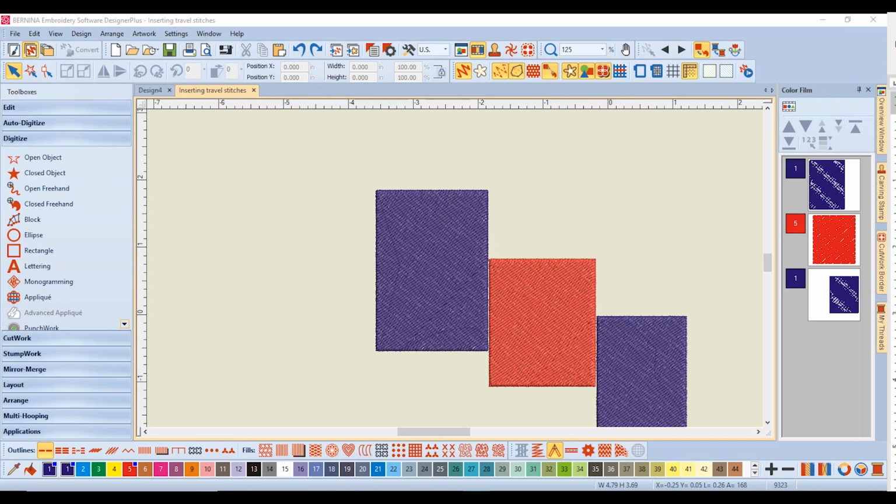This video will cover inserting an object into a digitized design. Sometimes after digitizing a design, you might realize that you need to insert an object into the already digitized design. You can use the traveling feature of the software to insert a digitized object exactly at the point you want it to be, even if it's just a travel stitch.